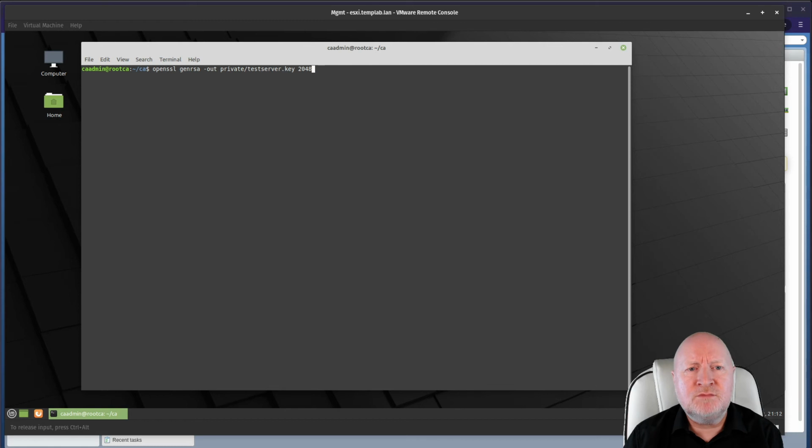So pretty straightforward. openssl genrsa -out. We're outputting to our private folder, and we're going to call this testserver.key. We're giving it a bit size of 2048, and that's it. Pretty straightforward. It didn't prompt us for a passphrase because we're not protecting it.